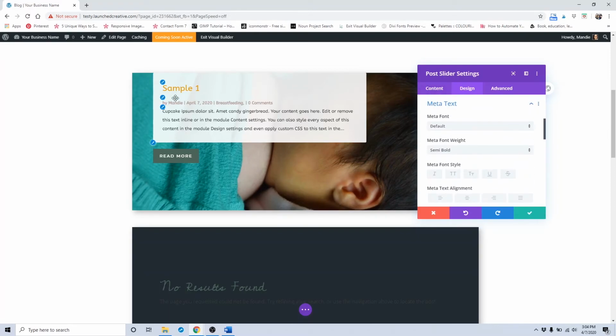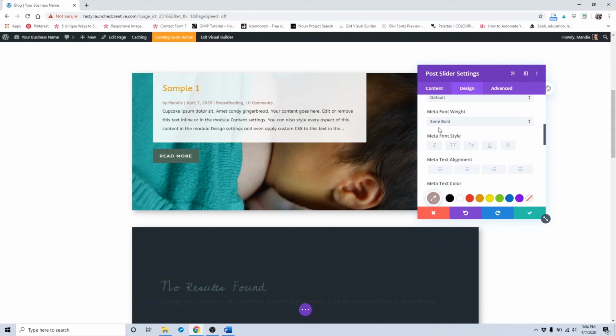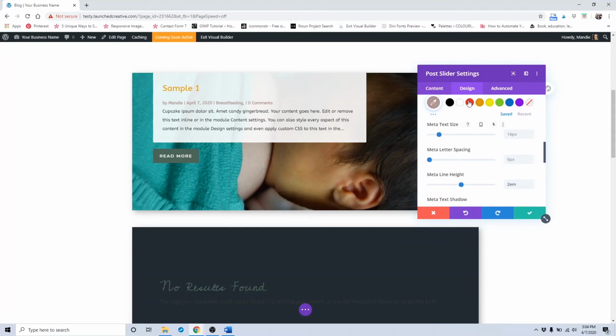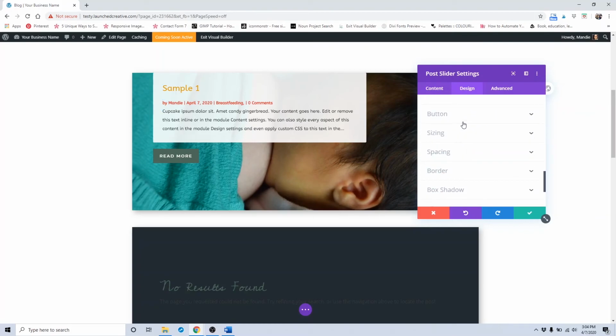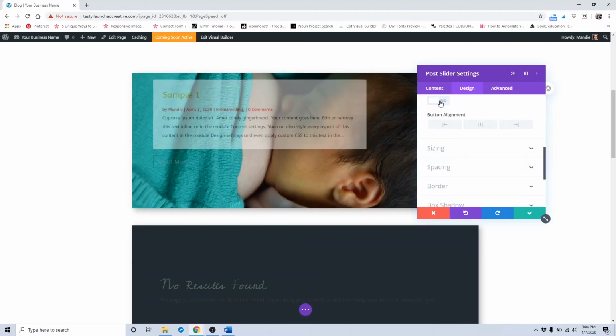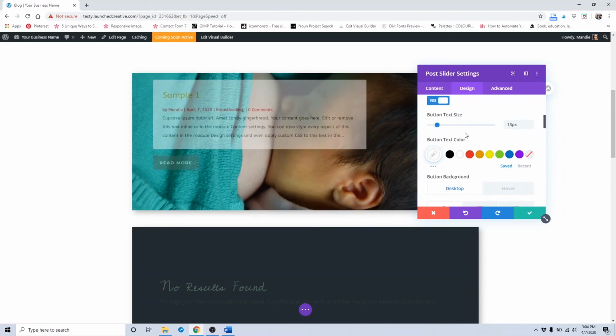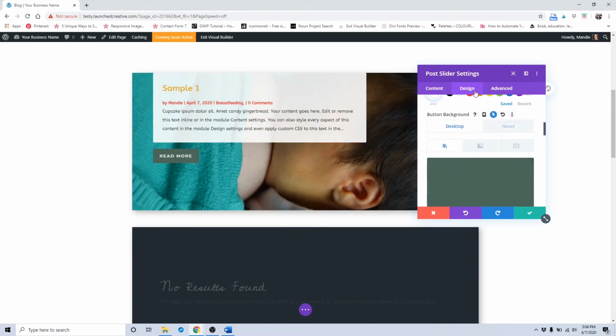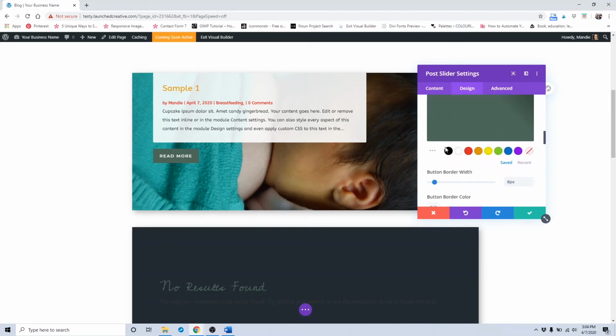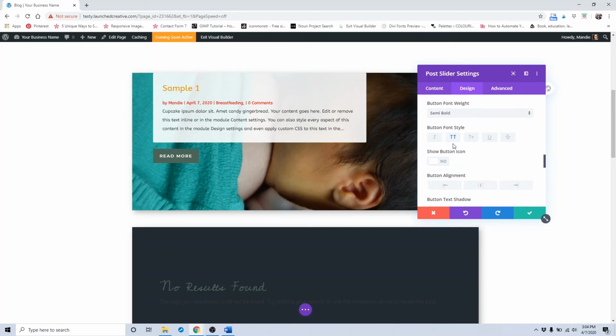The meta text is this text that's right here. You could change the color of it. You could do whatever you would like with it. You can play around with all those settings to change those. If you want to change the button, it is set to custom styles, so you could do no, and it would show up as the rest of the buttons are on your website if you wanted to. If you wanted to change the colors, you could definitely change all of that in here as we've done before in other tutorials.